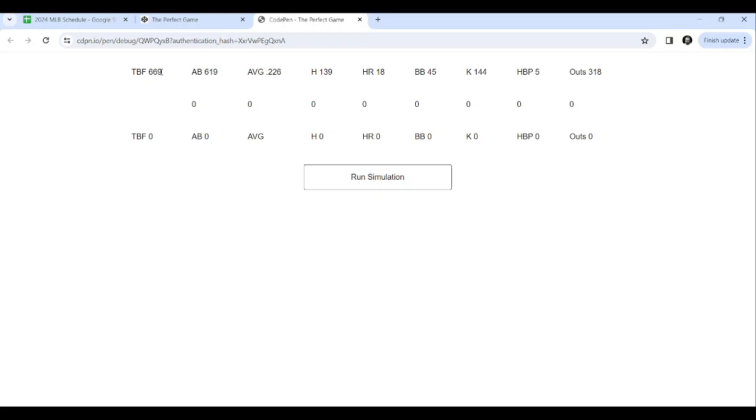So 669 total batters faced. He had 619 at bats against him. Opponents had 226. They had 139 hits, 18 homers, 45 walks. He had 144 strikeouts, 5 hit by pitch, and he accounted for 318 outs out of those 669 at bats. Down here, we're going to run a simulation and we're going to see how close we can get to these statistics. And then here you're going to see a plus minus. So, how close did the simulation get to the actual statistics?